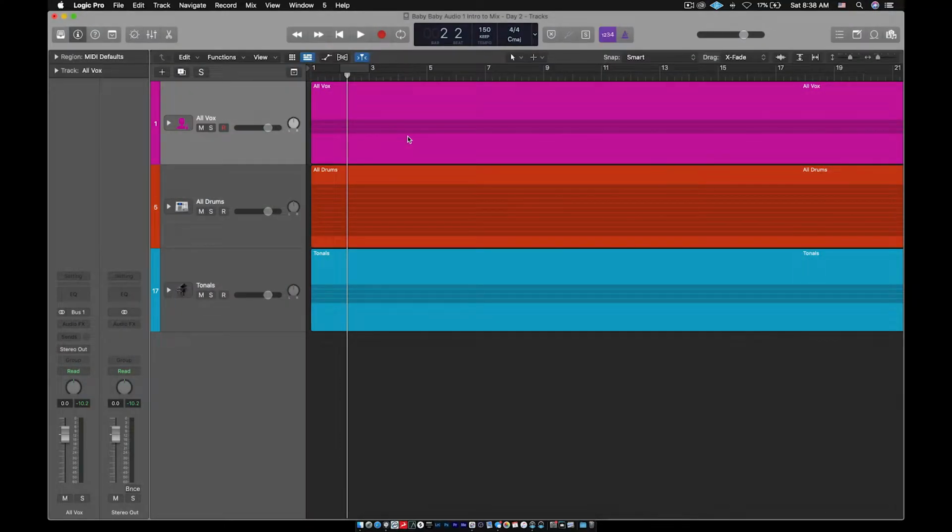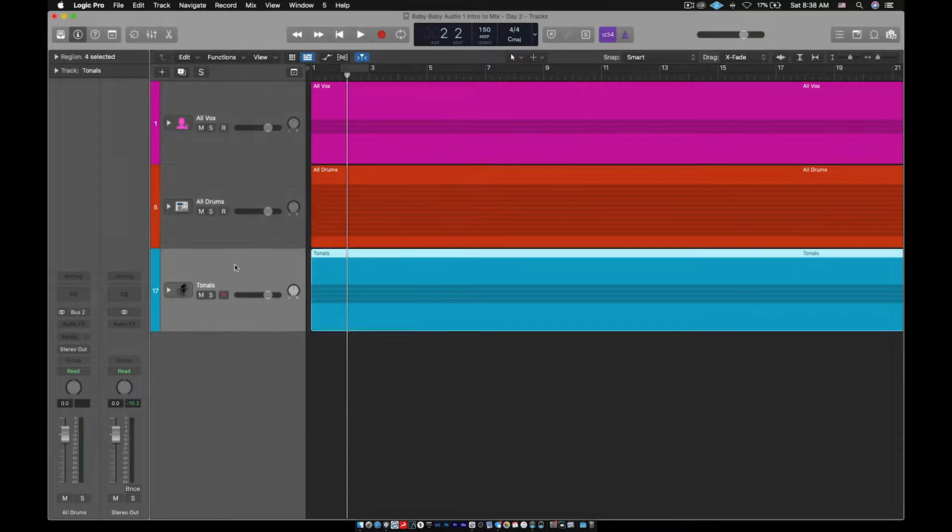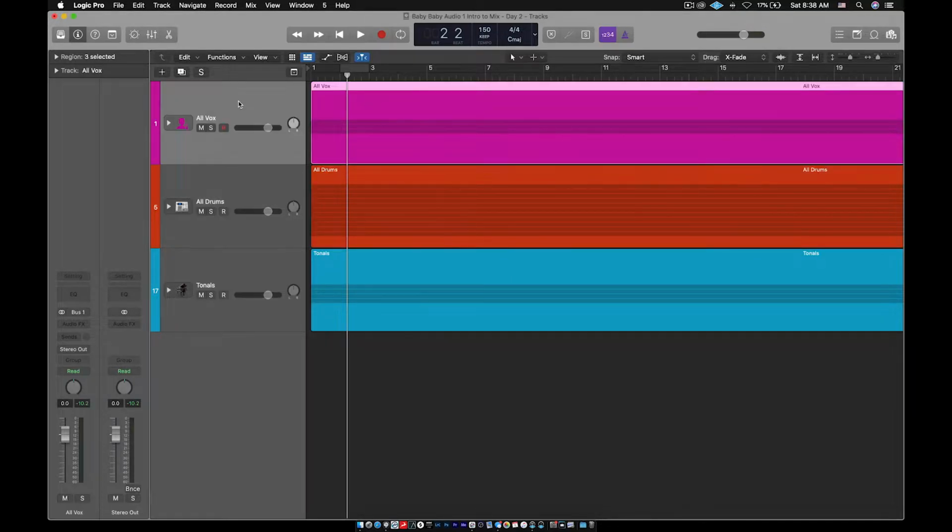So anytime I get session files that I'm going to be mixing, one of the things that I definitely like to do before I start mixing is clean the files up. As you can see, I have my track stacks all set up, and I'm going to start cleaning the vocals. In this case, this is basically all programming, so I don't know that you need to clean up anything in the drums or in the tonals, mainly in the vocals.